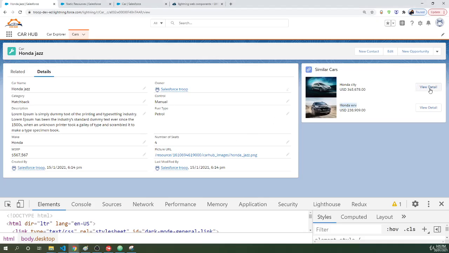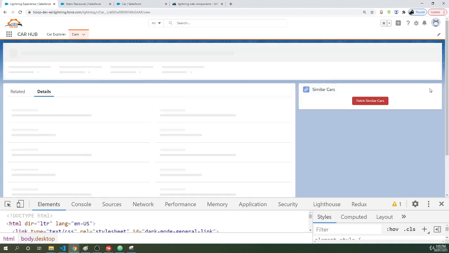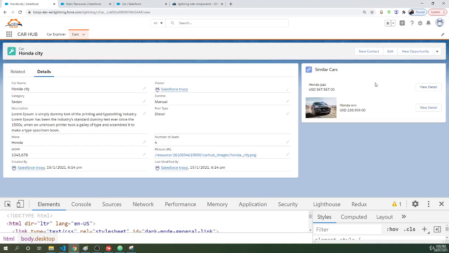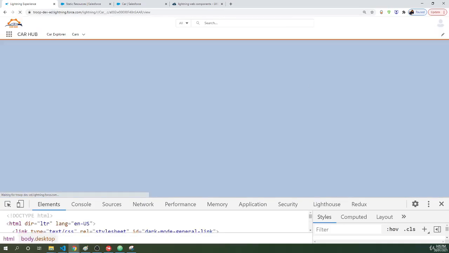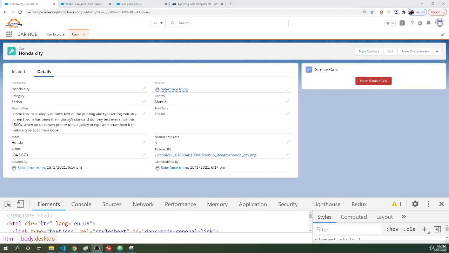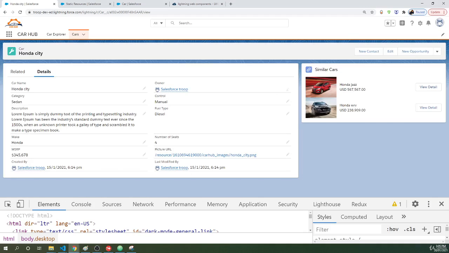Now let's click on this view detail Honda City. It will navigate to Honda City. If I fetch similar cars, there will be no Honda City, but the other similar makes will come. So this similar car component is working totally fine, and now even that button is not visible. When I refresh, only then the button will be visible, because at that time the similar cars will not be there. And here the button is there. If I click again, now it will fetch the details.